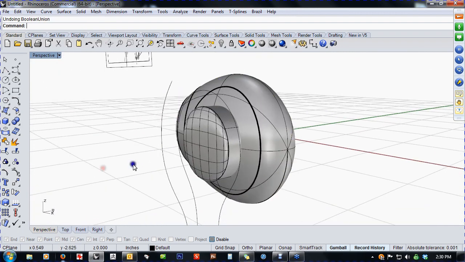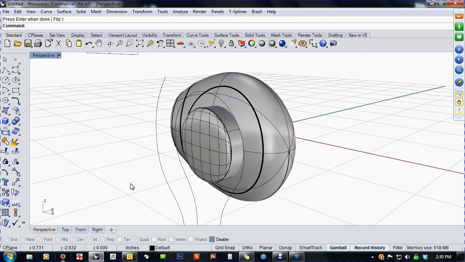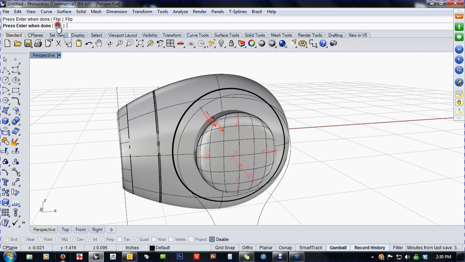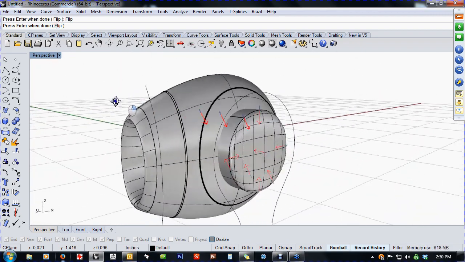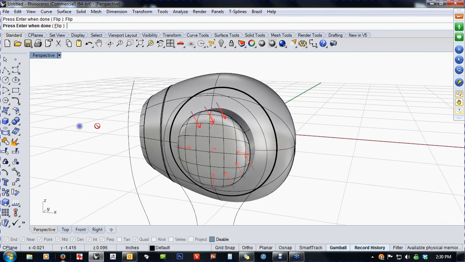But let's look at a common problem that happens with Booleans, and it's related to what's referred to as surface normals. All surfaces have a direction, and if you look at this tool down here, this is Analyze Direction. If you click on a surface, you'll see arrows come up. If, for instance, the arrows were pointing in, which can happen on open surfaces for a number of reasons. Closed surfaces, they almost always point out unless there's a problem, but open surfaces, they can flip either direction.